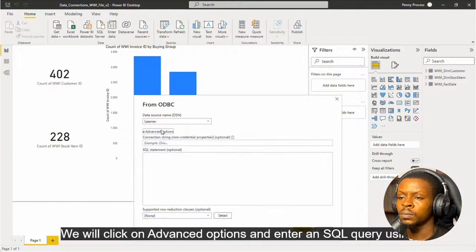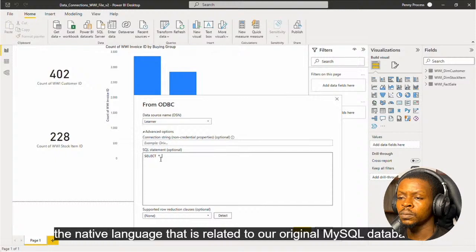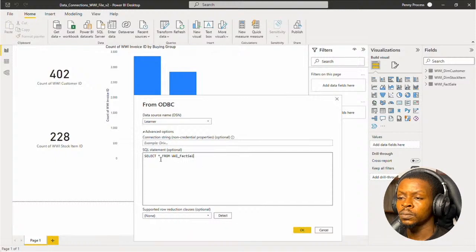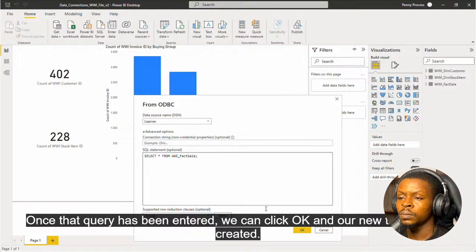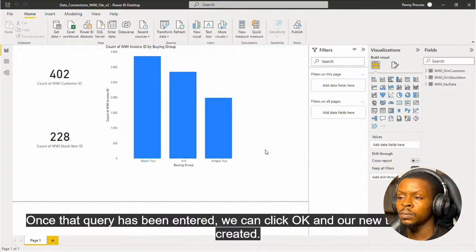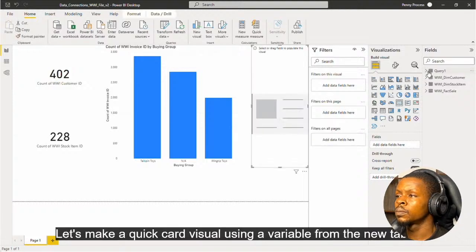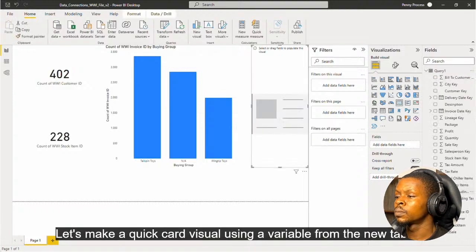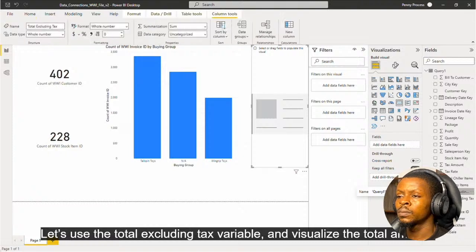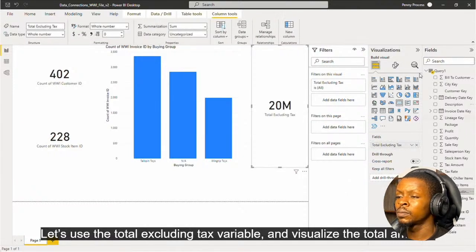We will click on Advanced Options and enter an SQL query using the native language that is related to our original MySQL database. Once that query has been entered, we can click OK and our new table will be created. The table created has the name Query1, indicating that it has been formed using a coding query. Let's make a quick card visual using a variable from the new table. Let's use the total excluding tax variable and visualize the total amount.